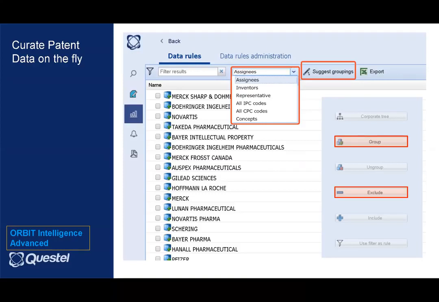There is something known as a data rules option, which is also available in Orbit, which is mostly used in a saved analysis. So each and every Orbit Intelligence module has an option to save your analysis. There are some limitations to the number of documents which can be saved in an analysis. On the basis of this, you can use the data rules option to curate your data.